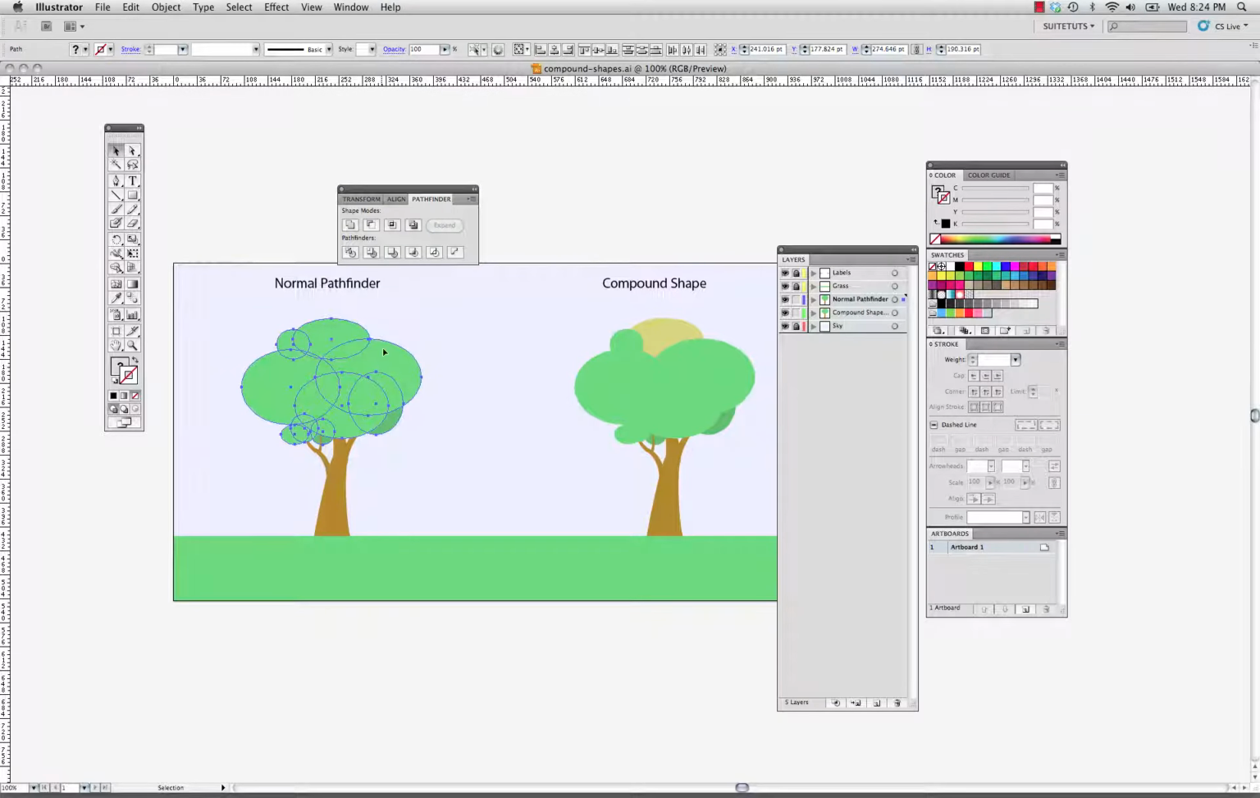When the Pathfinder panel opens, you'll see several tools that combine shapes. The first tool here will unite the selected shapes, so let's click the Unite tool. Now we have one shape instead of many.